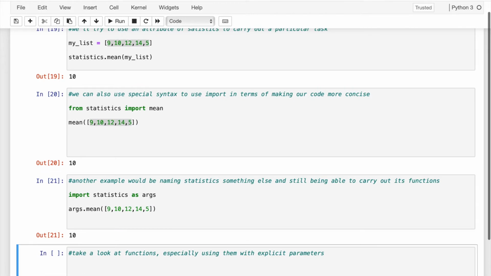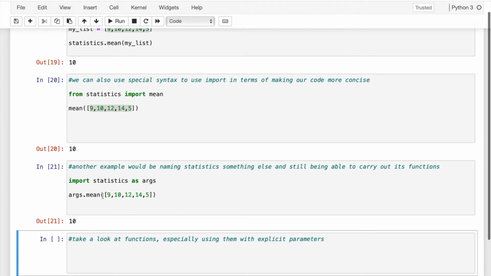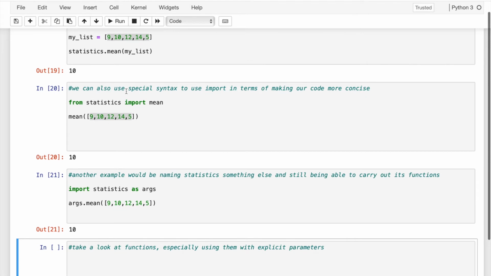There you go, 10. Pretty neat, I think. So the point to this was, again, to make your code easier for you to read, especially if you wanted to name this statistics whatever you want. It's easier to use, and of course it's also more fun to use, in my opinion, when you use this kind of special syntax here.